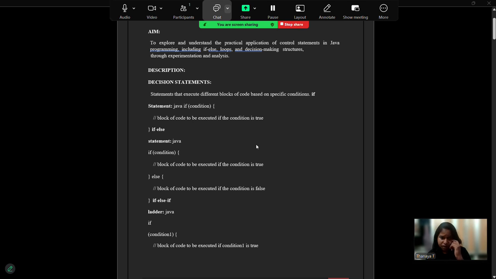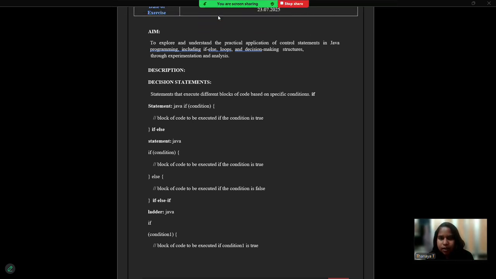Statements that execute different blocks of code based on specific conditions. So they are if statement, Java if condition. It's like we give a set of instructions inside the if block, then the else if block. So if the if block doesn't work, it checks for else if. Then the other one is the else block. If both the conditions are false, then it directly goes to the else part.